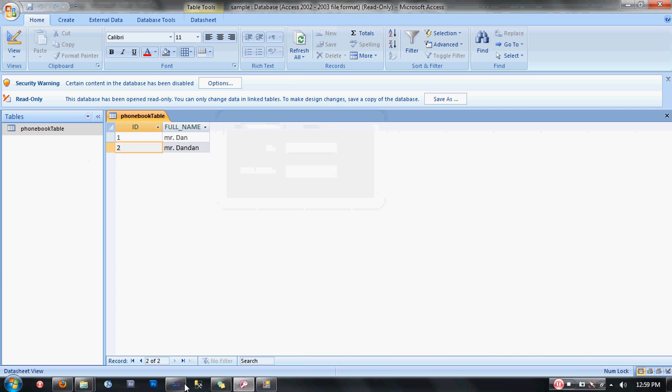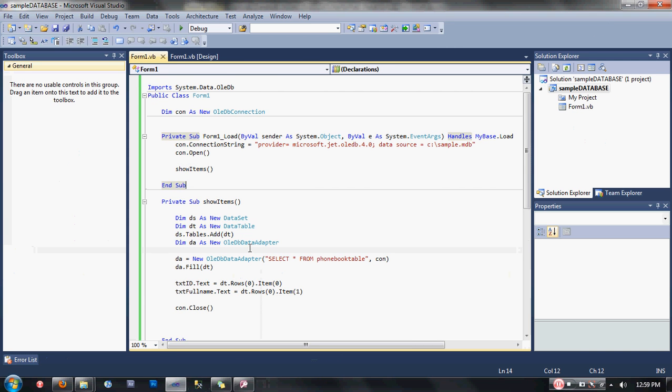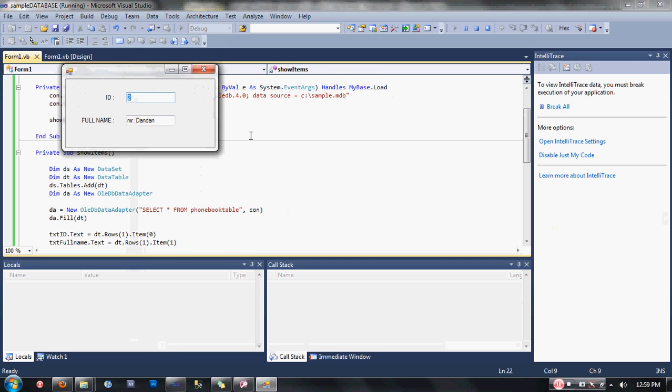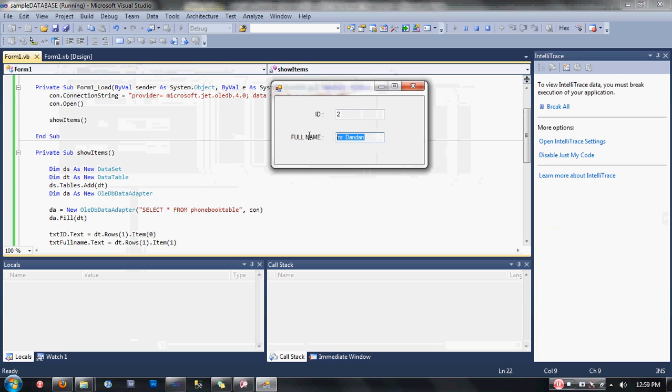Okay, to do that, stop the code execution and change the value of dt.Rows to 1. Okay. Play again and see. The display is changed.